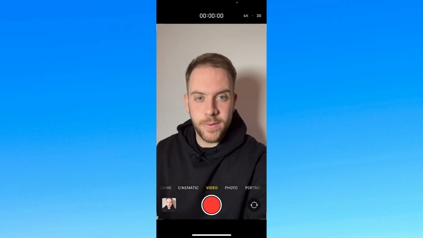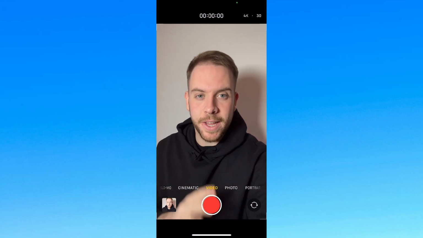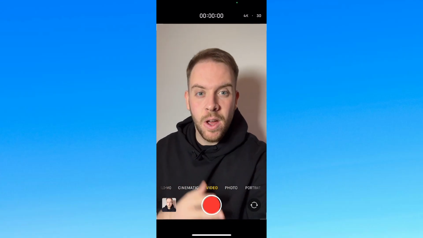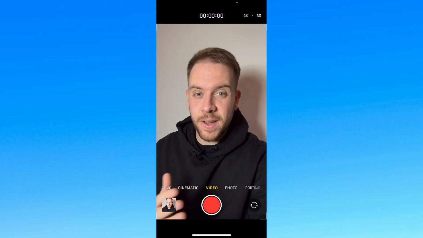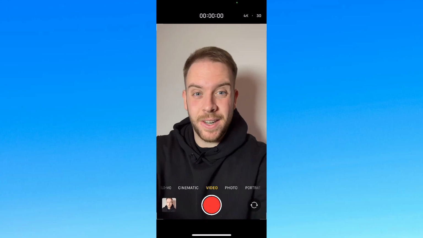Hey guys, in this video I'm going to show you how to increase or decrease the volume gradually in CapCut when you're editing videos on mobile. Essentially, fade in or fade out audio at certain sections.